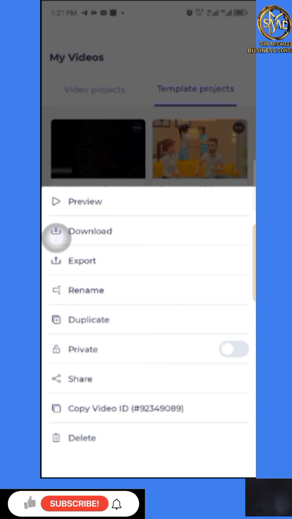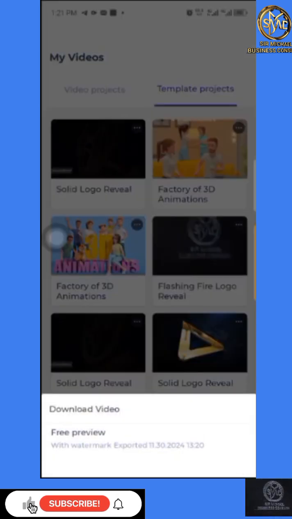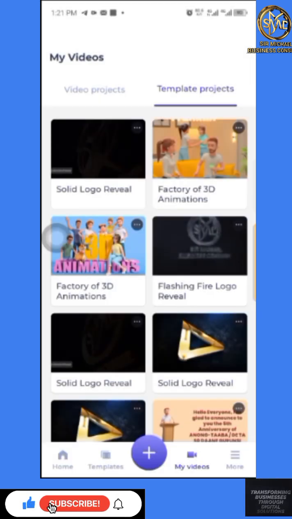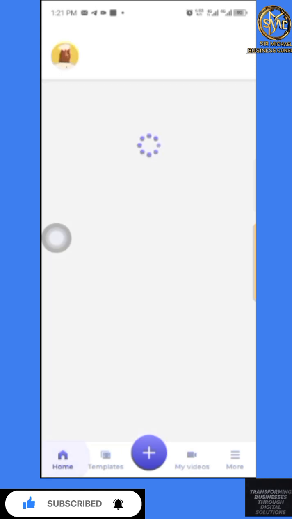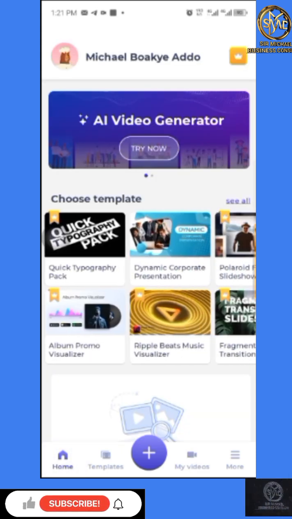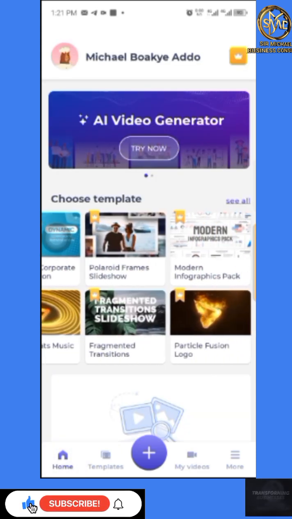So you can go to the download button here. There's a three-dot button at the top. You click on it, then you have the download. Now you see that it has downloaded, and I will have it in an app. It's already in a folder on my phone that was created by Renderforest. So you go to your file manager, you select Renderforest, and you have it over there. So now that is how to do the logo reveal.